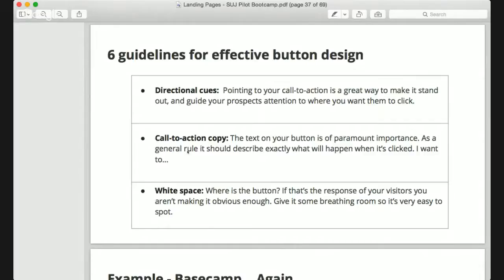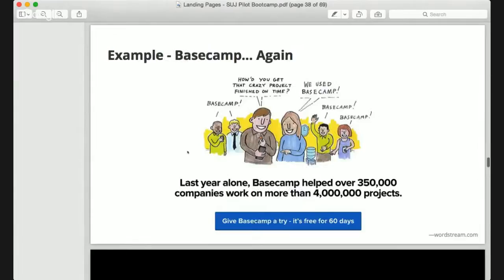So finally, white space. You want to give your button enough breathing room so that it's easily identifiable, right? And that there's space around that button. An example again is Basecamp. So Basecamp uses great white space on their website, and they have no problem letting their buttons be a little bit more wordy than the norm, right? So I want to give Basecamp a try. It's free for 60 days. So you want to just complete that sentence when you put your copy on your buttons.